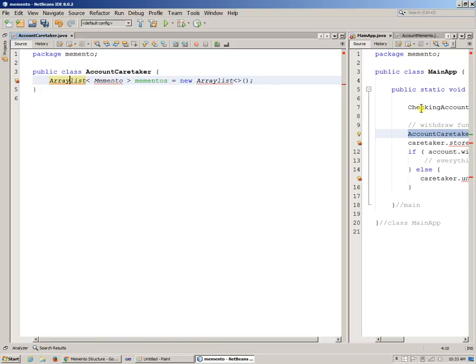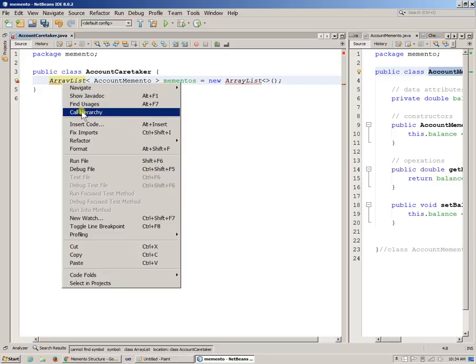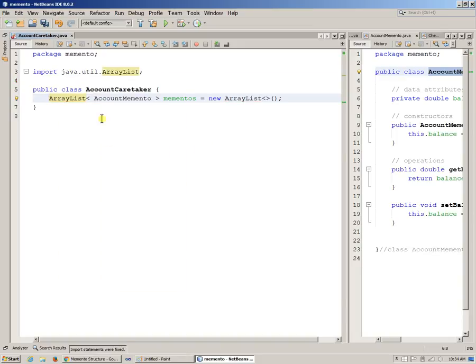And actually, this is called account memento, not memento. The account memento, right? Account memento, right there. So let's fix the imports now. What is it? Array list, like that, right? Spell it right. Java util array list. All right, looks good. So I casually use fix imports because it maintains the import list. It adds what needs to be added and it removes what's no longer in use. So that's nice to have something like that, right?